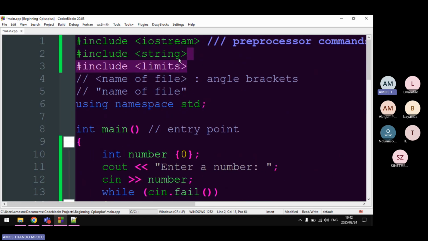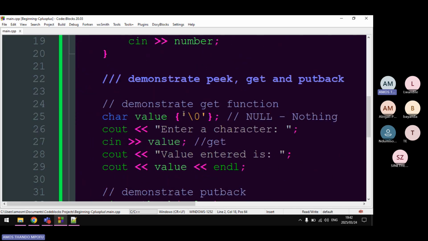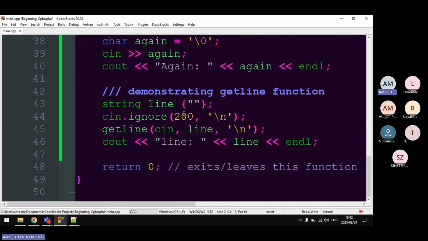So that's it for today's class. This is everything that has to do with input. Just be very careful with clearing the buffer, because if you don't clear the buffer, you might not be able to get the next available input. So this is a very important thing to take note of.